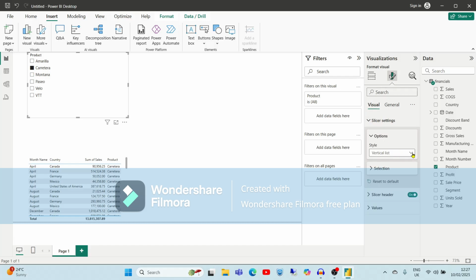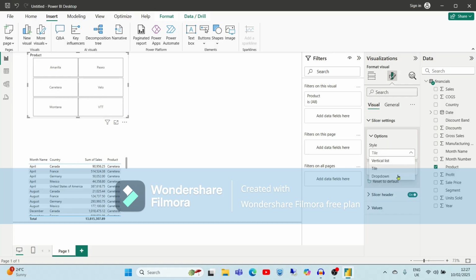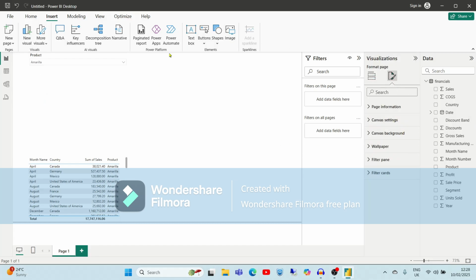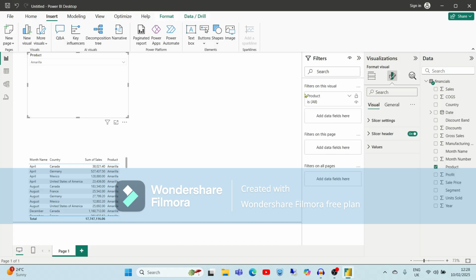Now see here, the style we have is a vertical list. If I change it to tiles, now see these values come in the form of tiles. If I want to use it as a drop down box, I will select drop down. So you will get an arrow here. Just drop down the list and select the required value. So here I want to keep this in the form of tiles. So I will select slicer settings and tiles.